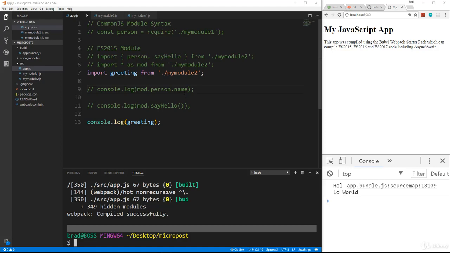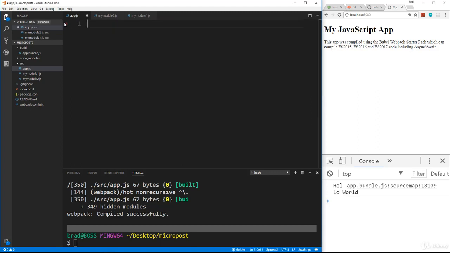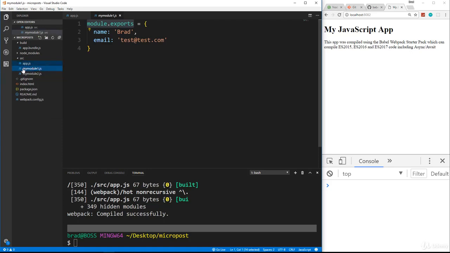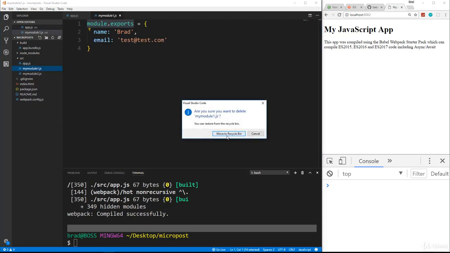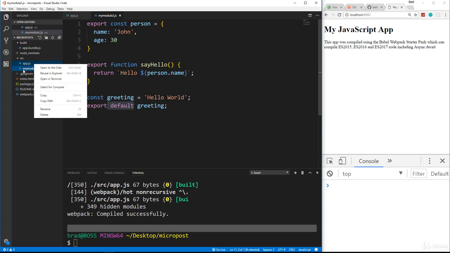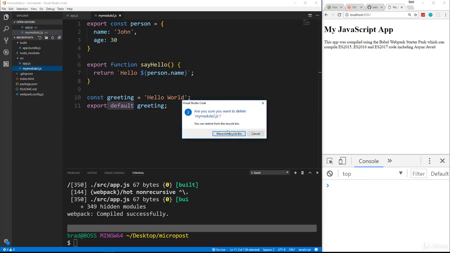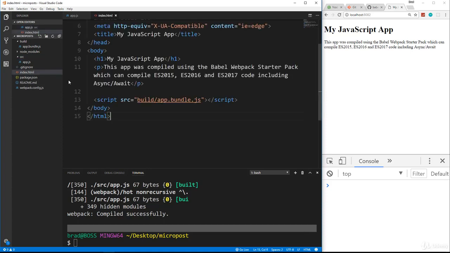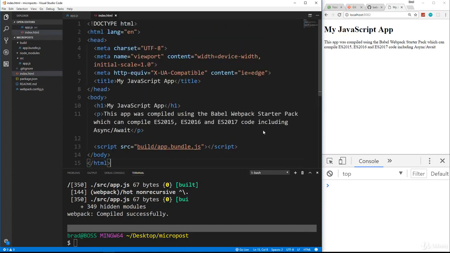Alright guys, so the last video was just an introduction to modules. It's not actually part of our project, so we're going to clear out the entire app.js file, and then we're actually going to delete the two module files we created. So let's delete that and my module 2. And now we're actually ready to work on our project. So let's open up our index.html, and we're going to create our UI.